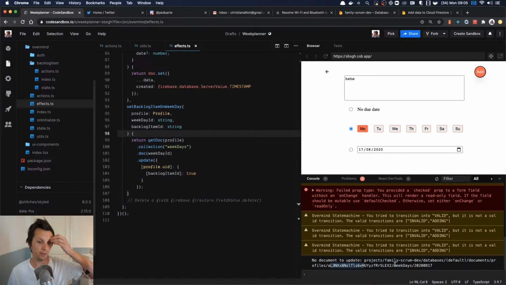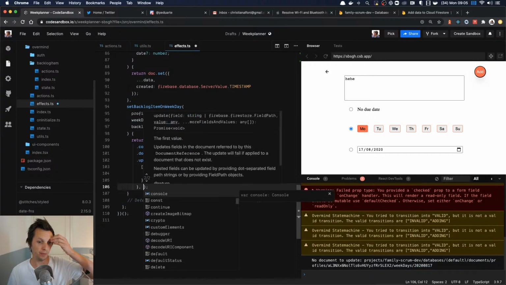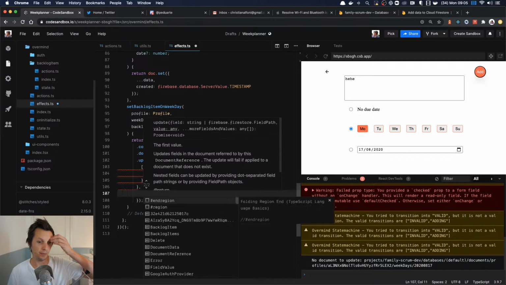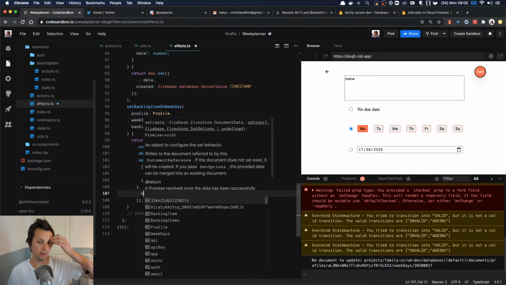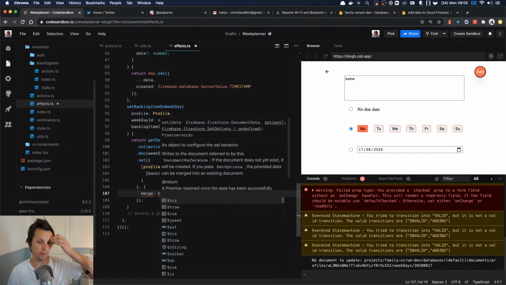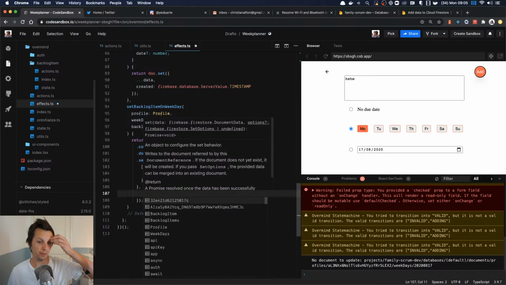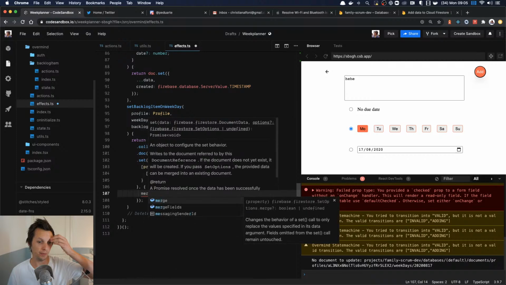Profiles. This is my profile. Weekdays collection. This is the document. And it says... Oh, do I have to pass in some option here? Like create it if it doesn't exist? No. Or do I have to do set and then pass merge? What's the difference between merge and merge fields? To only replace a spell.